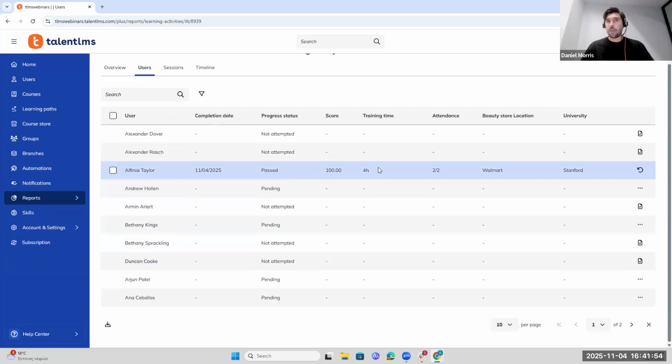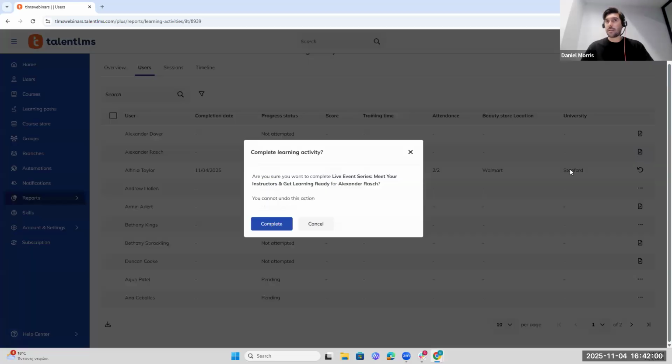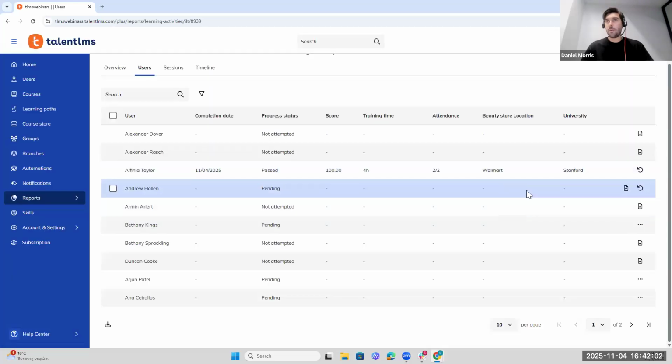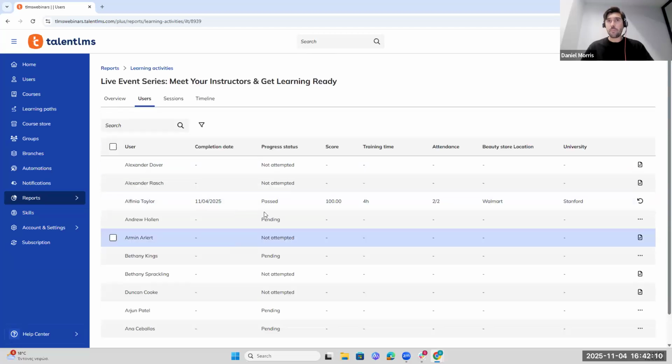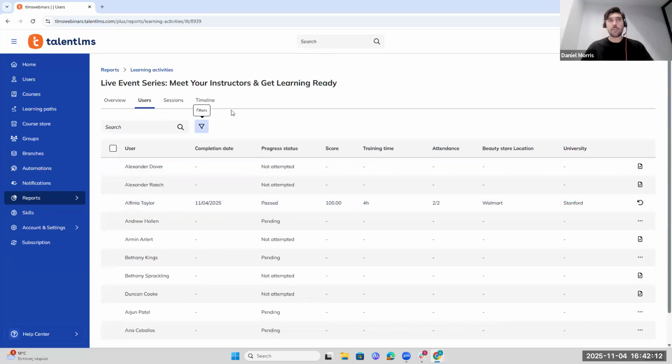And the great thing about this report, of course, as an admin, you can also manually update where needed. So if you need to maybe complete something for a learner, you can do that. And at the same time, if someone is completed, you can also reset them as well from the buttons over here. So you've got a lot of quick buttons to help you manage that.